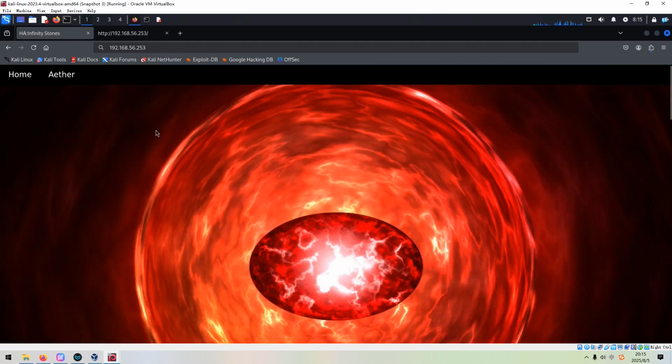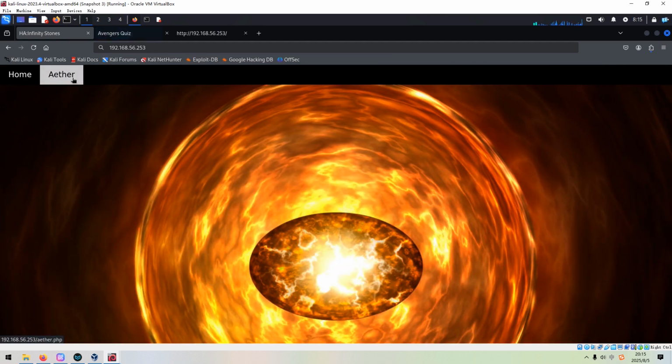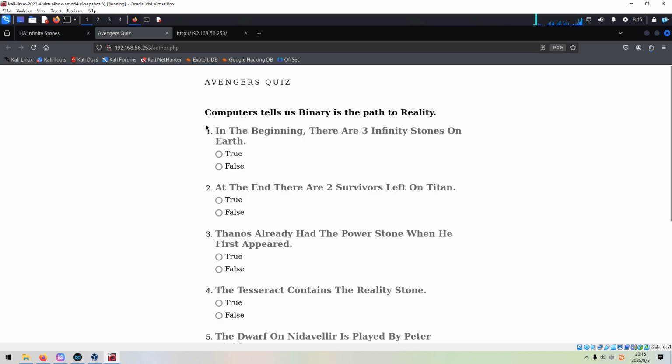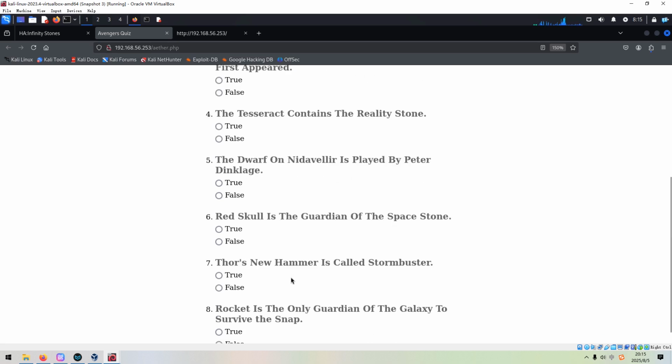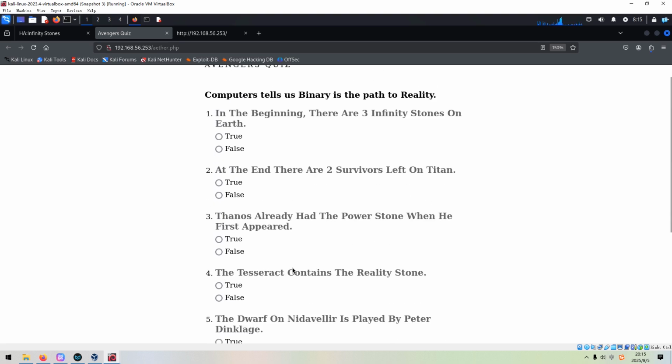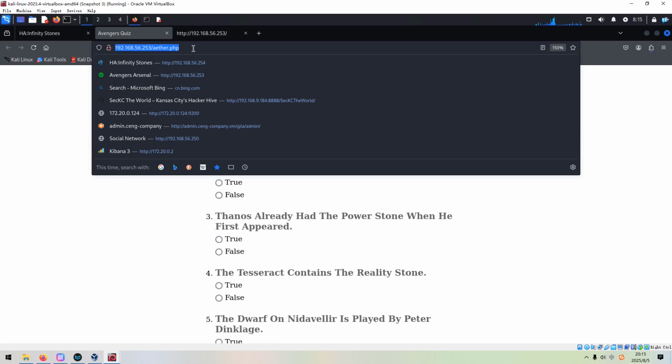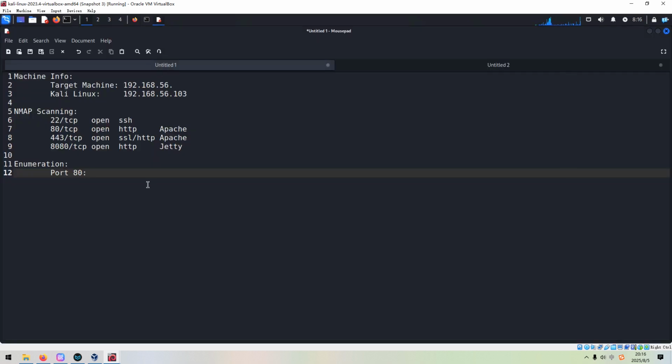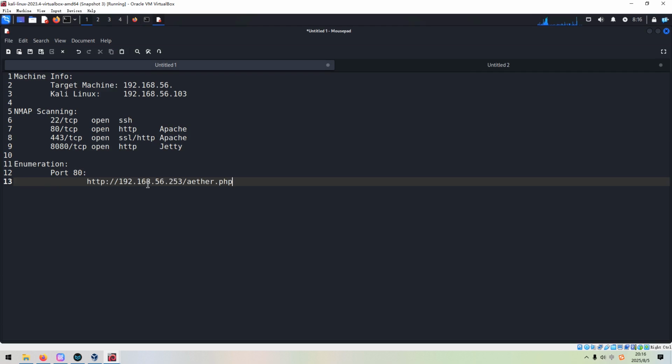So next, we can also find this hyperlink. And this is a quiz. Computers tells us binary is the path to reality. And there are 8 questions to be answered. Maybe for now, I can put it aside for a while. I will come back to it later. Some quiz. Okay.